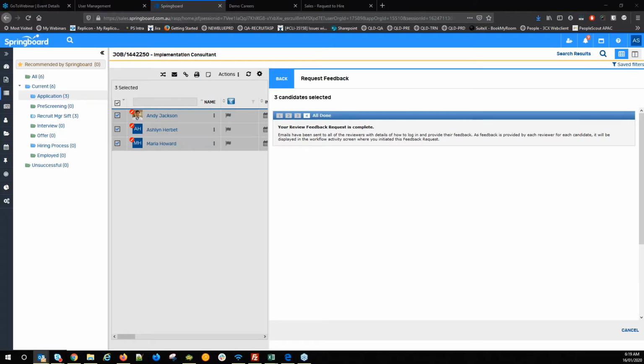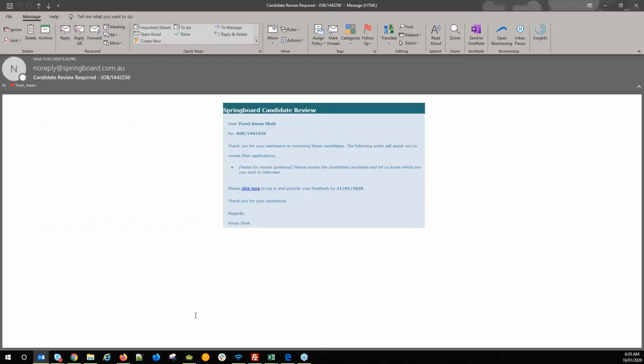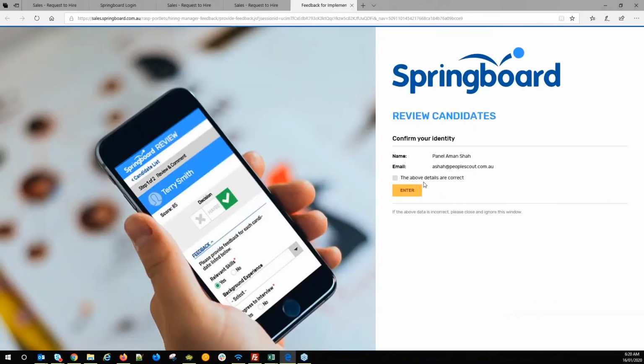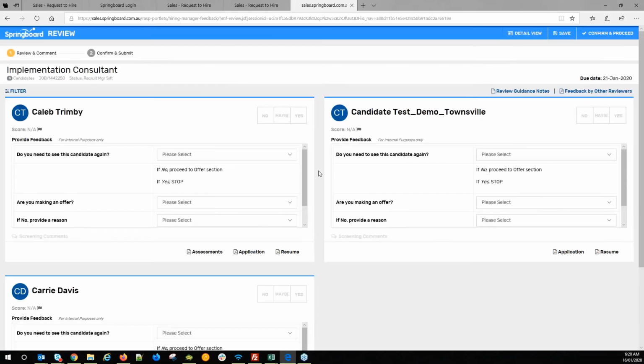Once you, as a recruiter or RC, have initiated the feedback, another email goes out to the panel chair. The panel chair is provided with the notes you have entered and a link which takes them to the Hiring Mgr Feedback tool. Once you click on the link, it takes them to the Hiring Mgr Feedback tool. The first page captures the confirmation of identity. Once they have done that, press Enter.